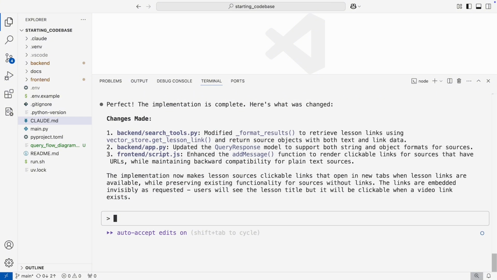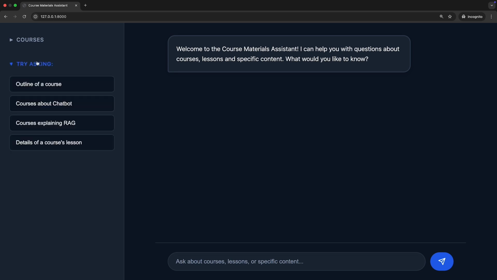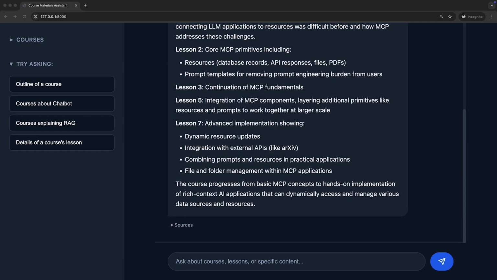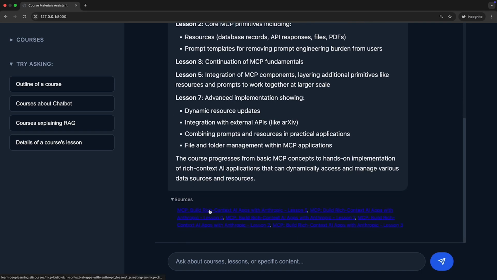So let's test this. Now let's try asking the same question. Let's ask for an outline of a course. And if this has been built correctly, we should be able to see links below for each one of these particular features. If I take a look, right here I have links that will take me to the right place, but the interface is a little bit difficult to see because of this blue link color.